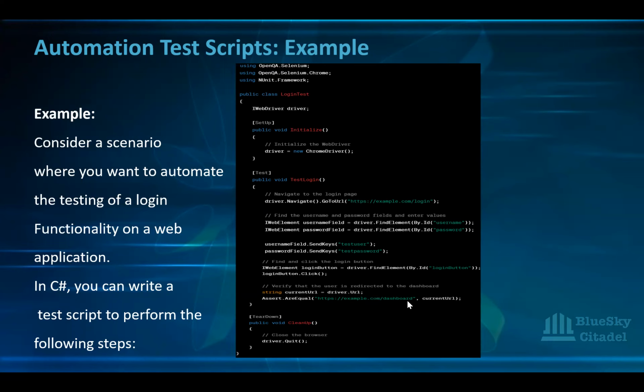So I've logged in successfully. What is my current URL looking like? My expectation, based on the requirements that the business have described, is that when the user successfully logs in, they should find themselves on the dashboard. So this is what this is looking at.